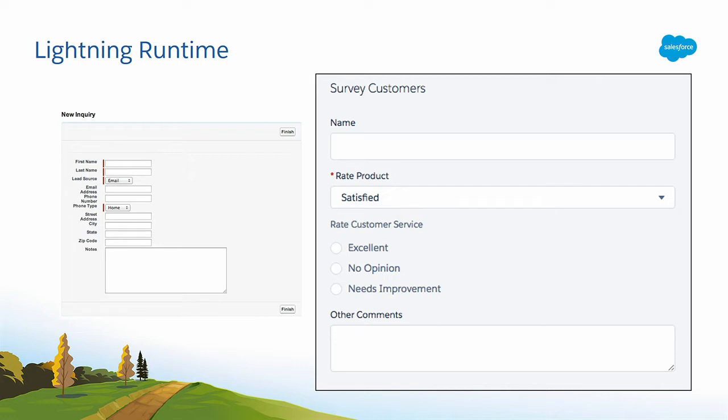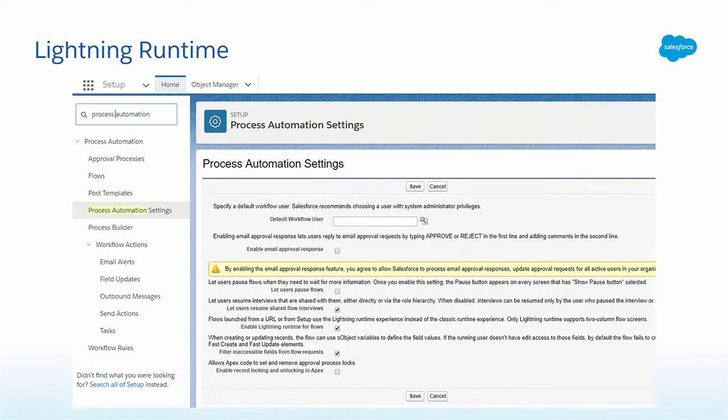Now, how do you turn that on exactly? It's very simple. All you have to do is go to Setup, you search for Process Automation Settings, and once you arrive there, you've got this checkbox right there. All you got to do is check that, hit Save, and your Lightning Runtime is on. There's no real reason you shouldn't do this. If you have some really complicated flows that are embedded into Visualforce pages that are altering the CSS, okay, turning on the Lightning Runtime may actually mess with those somewhat. But that's really the only case where that's going to be an issue at all. Most users, most admins should be turning that on as soon as possible if you have not already.